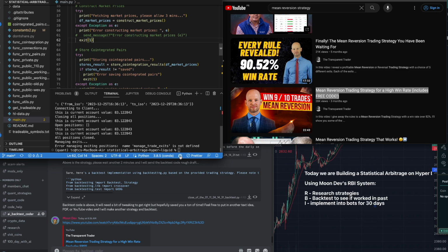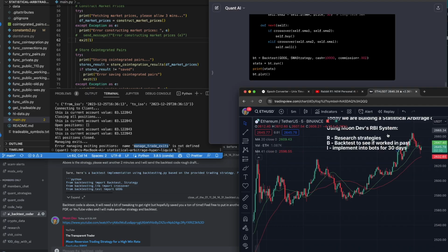So let's go back over here to the Quant AI, ChatGPT, and let's make this green here so you can see it a little better. Okay, there we go. But I want to make sure this is still there so you can read it, just because this is the strategy on how to automate your trading. Okay. So what we're going to do now is we're going to work on our manage exits.